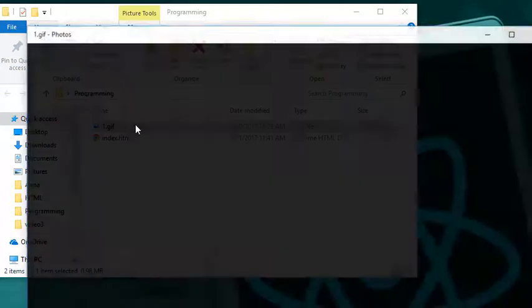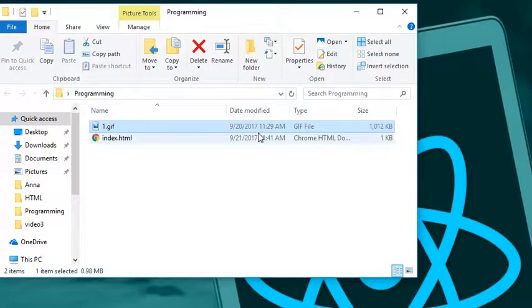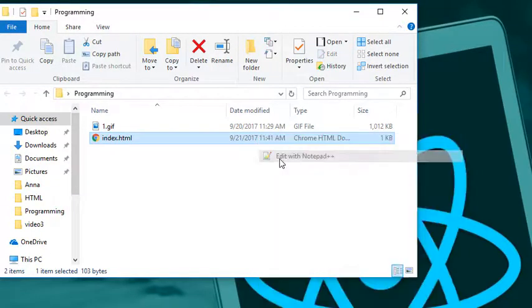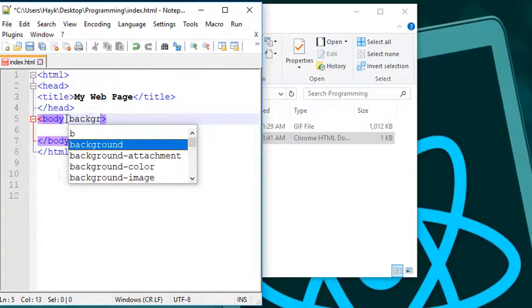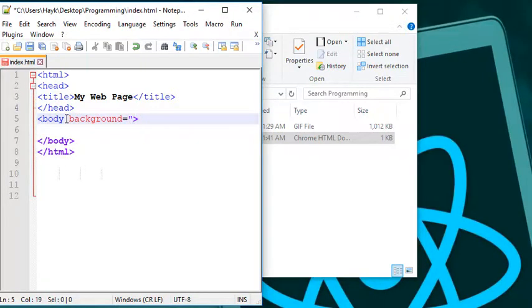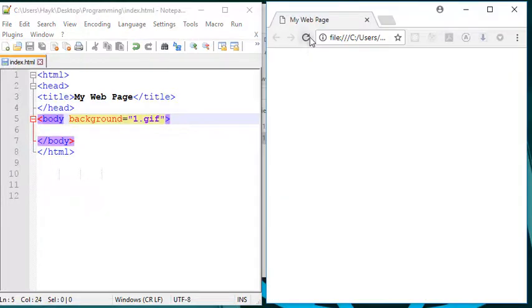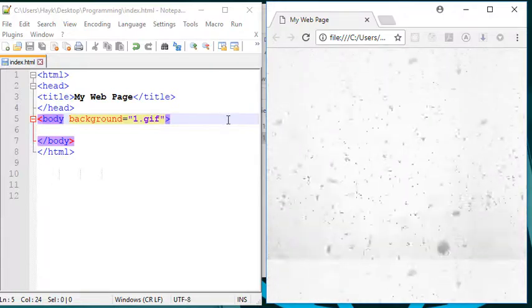Let's open the image and see. Our image is animated and the name of the image is one.gif. Now open your code. Within the body tag write background, then the name of the image. Save and refresh your Google page. This is the image that we put as a background.